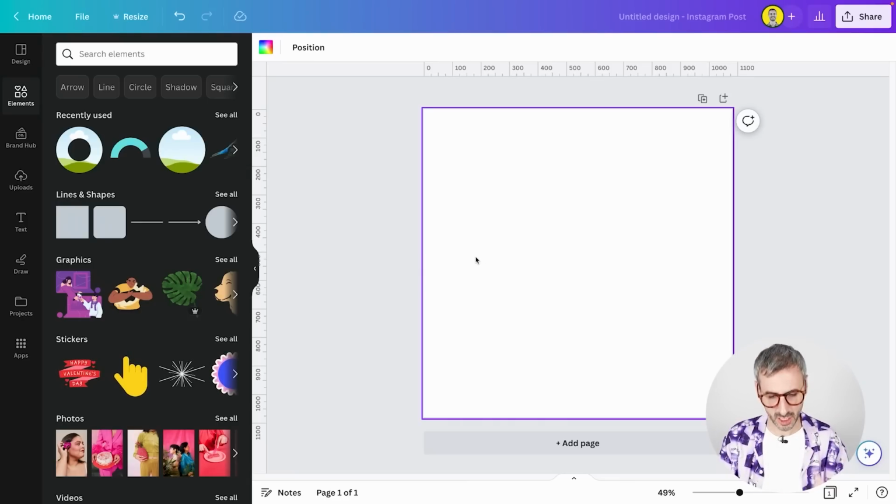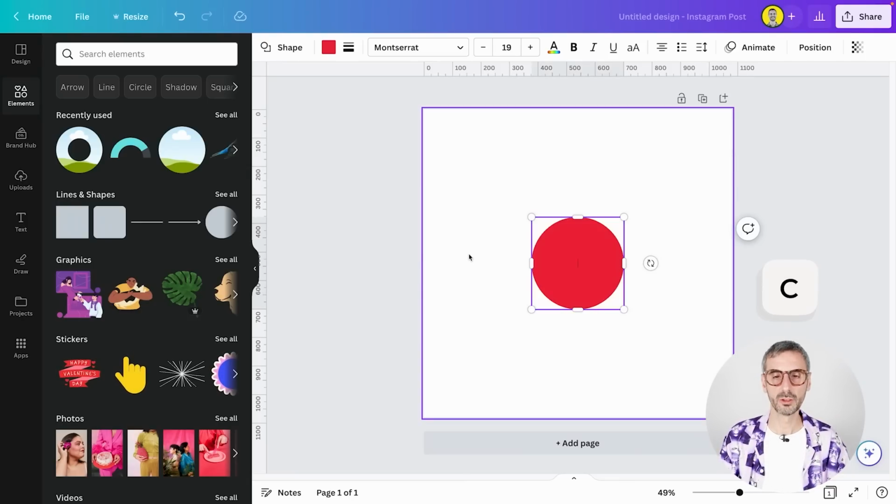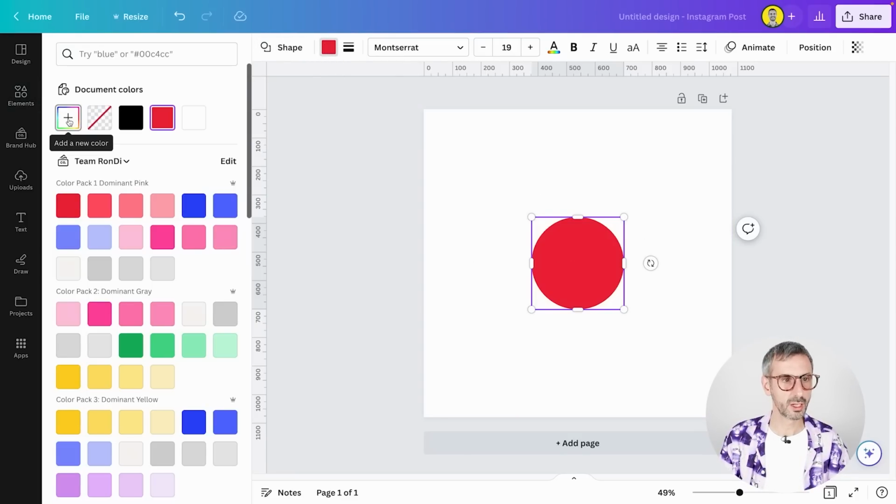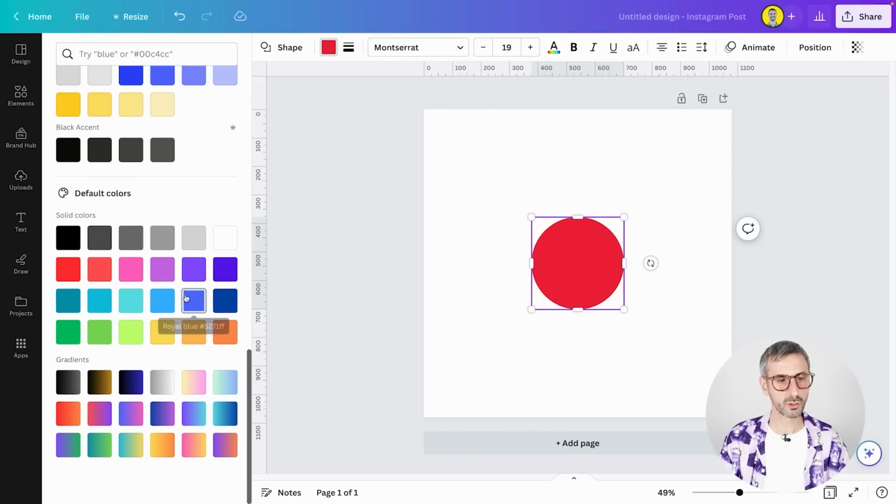Okay, so let's try with a shape. Let's create a circle with the letter C on my keyboard. It creates a red circle. Similarly, you can click on the color, click right here, or you can click on the plus button, the color button, or you can scroll all the way down to see some samples of gradients. So if that is something you would like to use, you can use them from here.